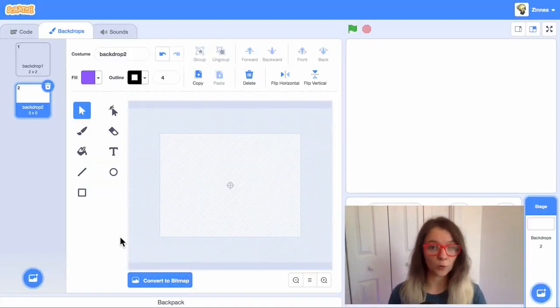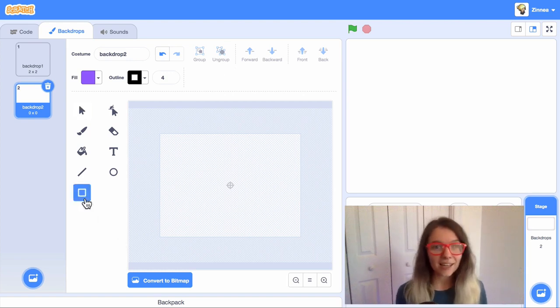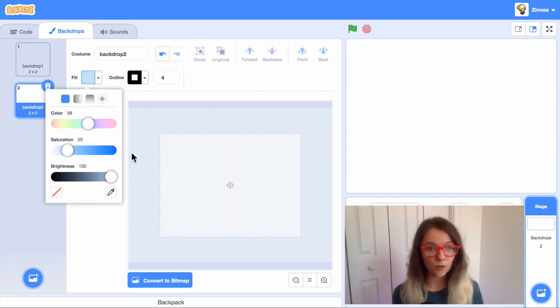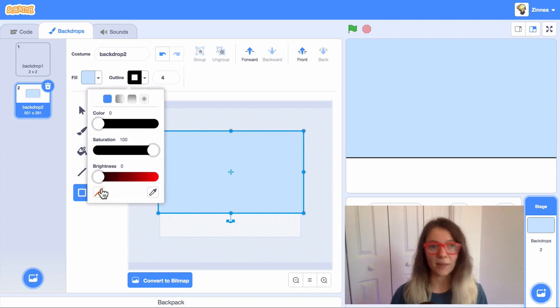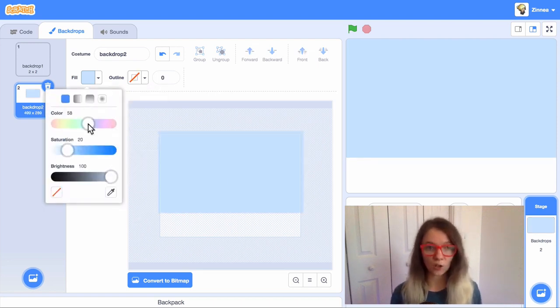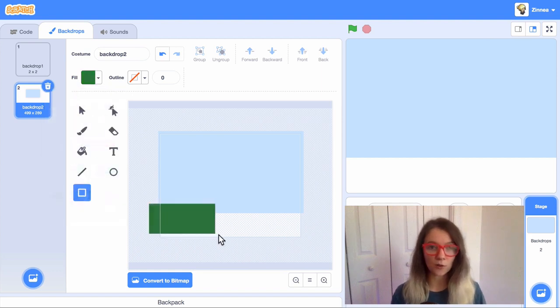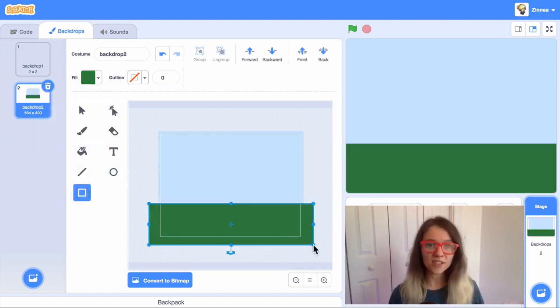So if I was doing an outdoor scene, I would probably do a blue rectangle for the sky. And the way I would do that is click on the rectangle tool, change the color to blue, and drag out a big rectangle. I usually click here to edit the outline and make there be no outline on the shape. And then to make the grass, I will set the color to green and drag out another rectangle sort of on the bottom. And then once I finish the base, I like to add one item in the backdrop.